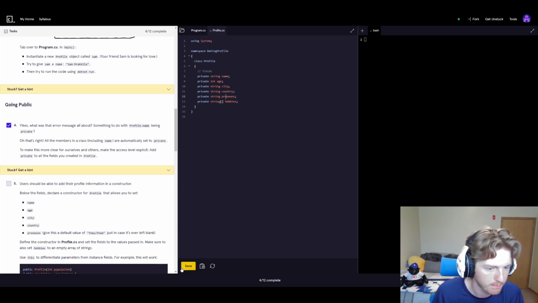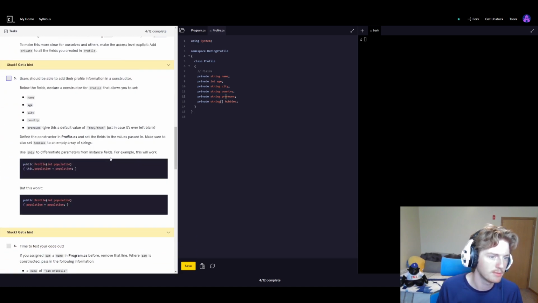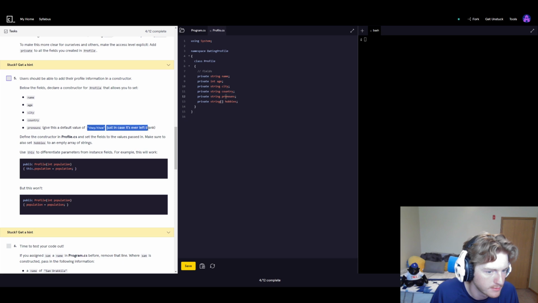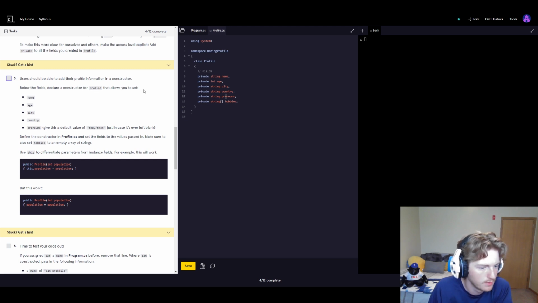All right, users should be able to add their profile information in a constructor. Below the names, declare constructors for profile that allows you to set name, age, city, country, pronouns, given a default of they/them, just in case it's ever left blank. Define a constructor in profile.cs and set the fields to the values passed. Make sure to also set hobbies to an empty array of strings. Use this to differentiate parameters from instance fields. For example, this will work, but this won't.